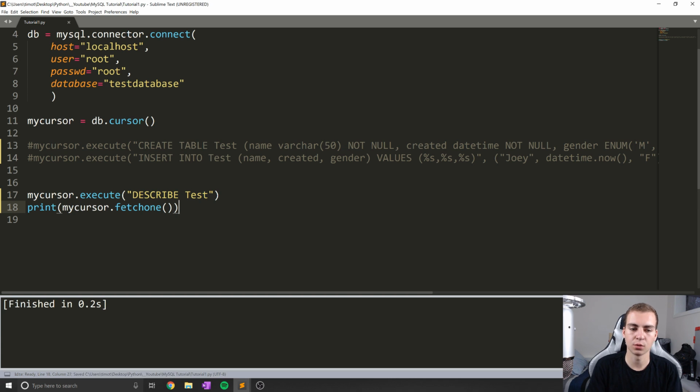Now you're going to see this isn't going to work for this, but if I do that, what it will do is just get me the first entry that is returned by my cursor. So say we know we're only having one line of output, we can just do my cursor dot fetchone and print that out directly rather than having to loop through it.